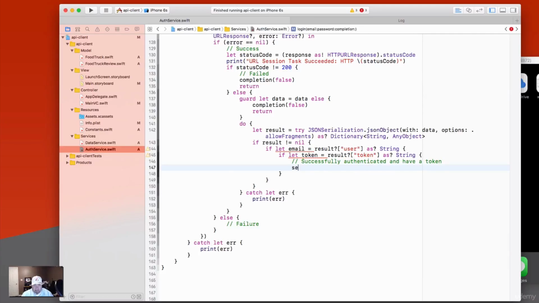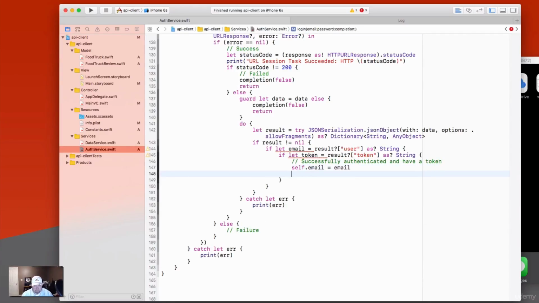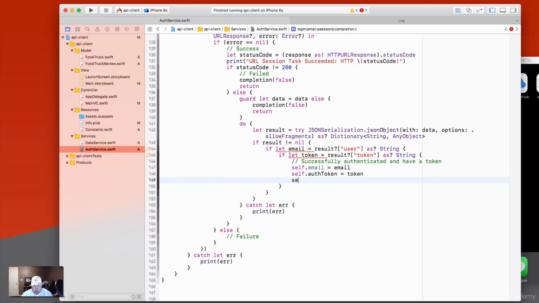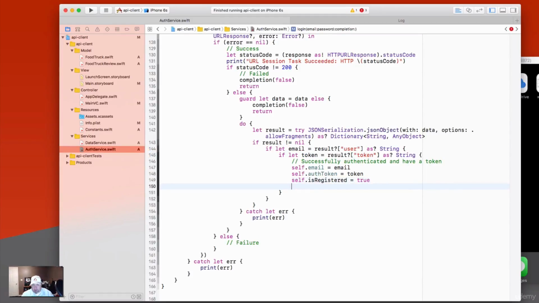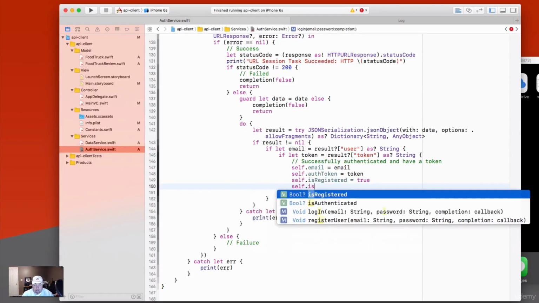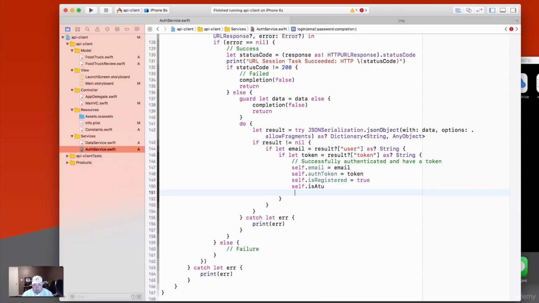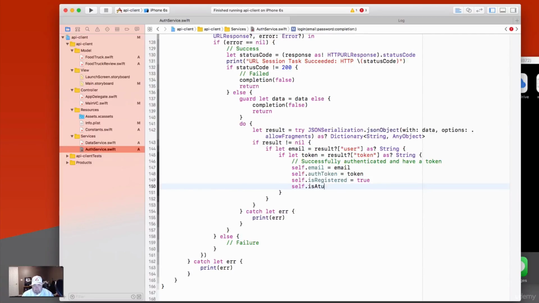So then we can set self.email is equal to email, self.authToken is equal to token, self.isRegistered is equal to true. Now this is probably already true. We're just going to set it again here just to make sure. And then we can say self.isAuthenticated is equal to true.